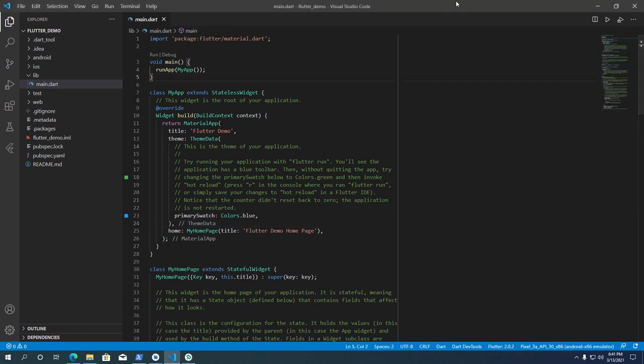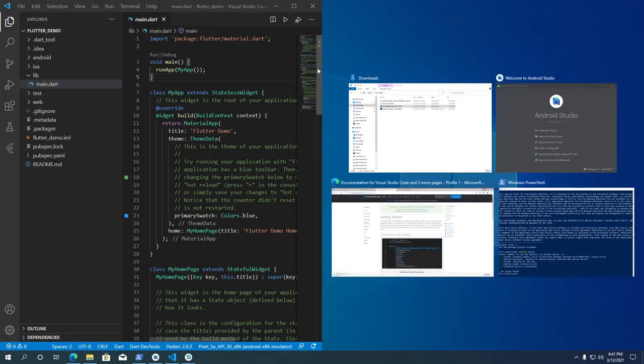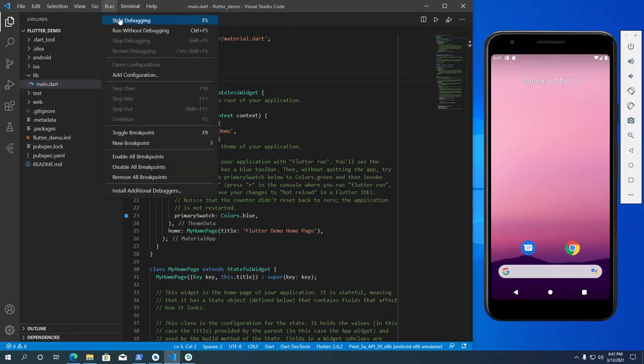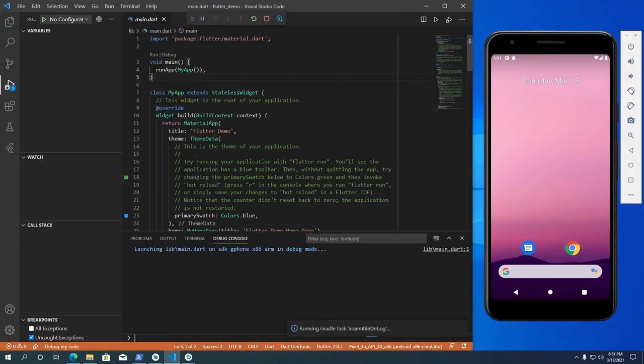I'm going to place VS Code and the emulator side by side. Once the emulator is loaded, we can preview the app. On the VS Code menu, go to Run and select Start Debugging. You can also use the keyboard shortcut F5. Once debugging is started, you can see that VS Code is running a task called Gradle Task Assemble Debug.